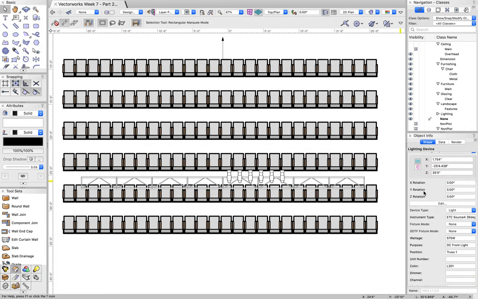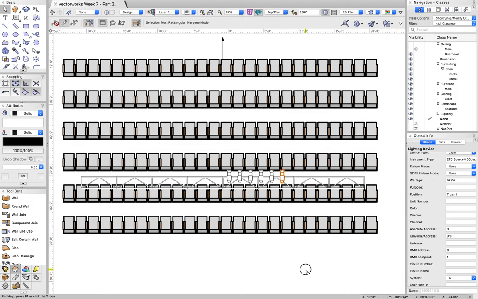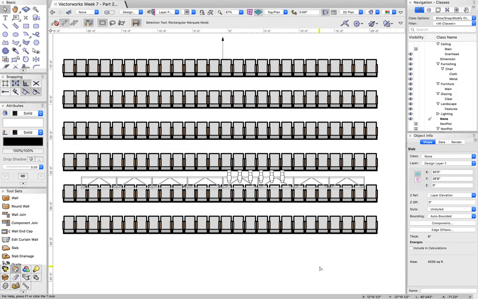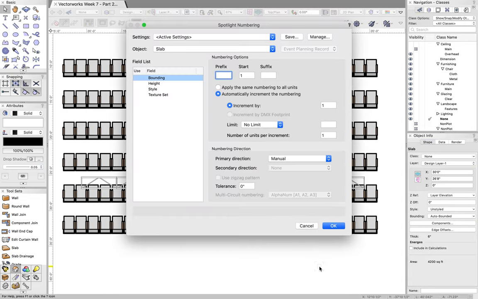For unit numbers, we label our unit numbers from stage left to stage right. Okay, so that's typically how we do it. So this would be unit one, this would be unit two, this would be unit three, four, five, six. Now, I could go through and I could hit this and go unit one, and then go to the next one, hit unit two. But it seems like there should be an easier way, right? Well, if you hit Command, or I think on Windows it's Control, Command Option Shift N, and this will open the Spotlight Numbering tool, which is a really useful tool. Again, that's Command Option Shift N.